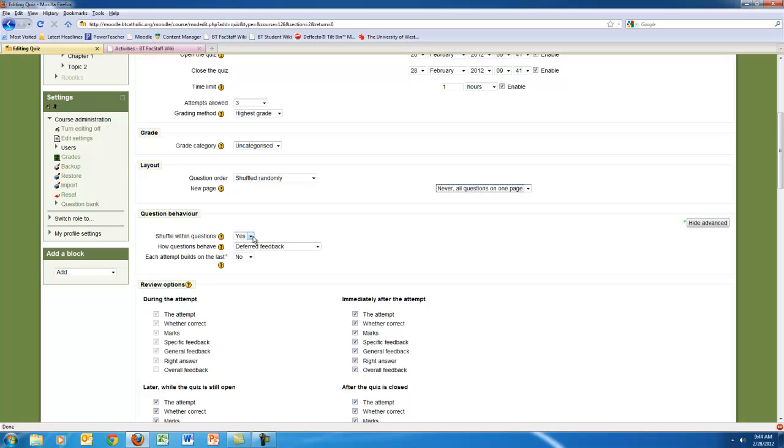Question behavior, shuffle within questions. If you choose yes, this does not mean that it automatically shuffles within each question. It just means that it's allowed to shuffle within each question. So when you actually create the questions, it will give you the option of shuffling within that question. But don't think by choosing yes that it shuffles every single question's answers. You can do that on your own when you create the questions. So I typically leave this as yes, just in case I want to shuffle the answers when I create those questions.